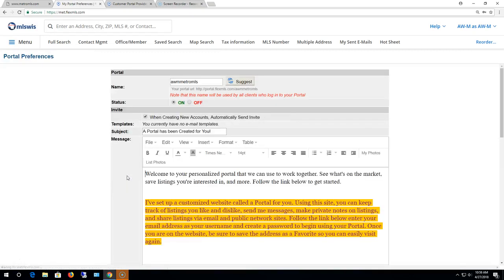Portal Preferences. Okay, so these are your global portal preferences. So they'll apply to all of your contacts' portals unless you go into the individual contact setting and change their settings on the portal link within there. These will apply globally. So starting with the first section, portal, this is the name of your portal URL.